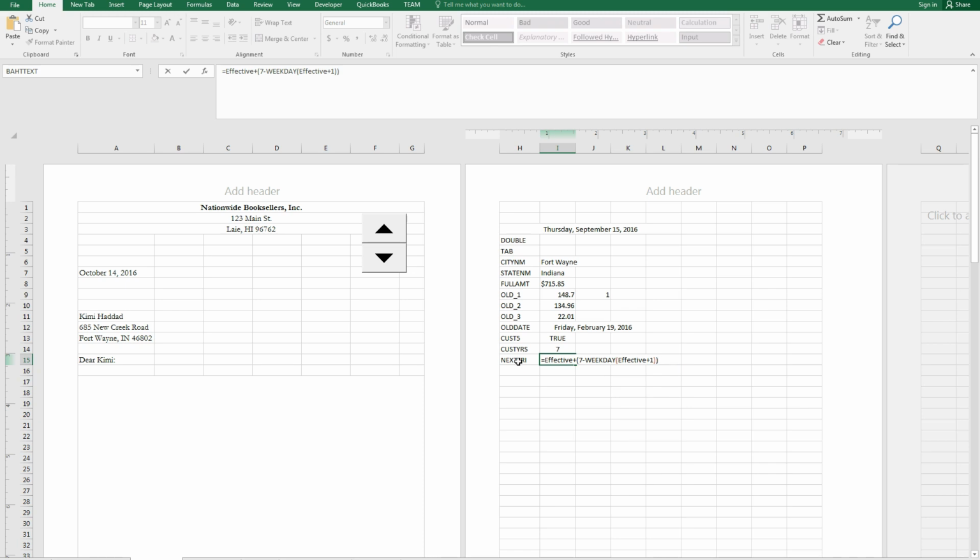And that, if I understand right how it works, should give us next Friday. So I'm going to merge and then give us a long date. There we go. That's next Friday.